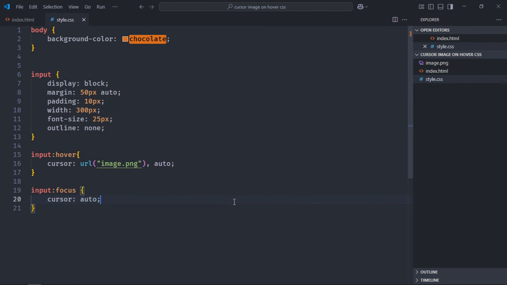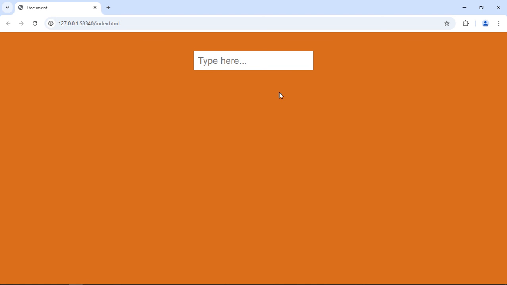Now just save it and go to the browser. Now let's take the mouse over the input field. So you can see we're getting an image here. Now let's try to enter some text in the input field. You can see we're getting a default cursor.